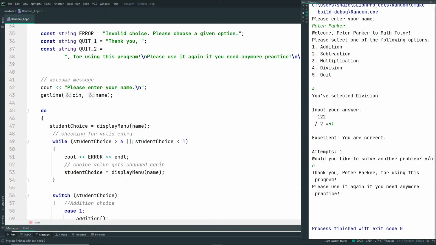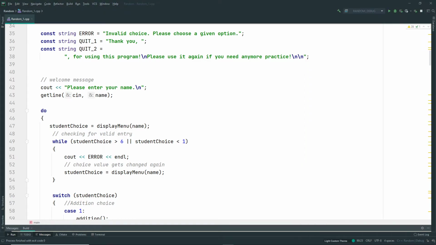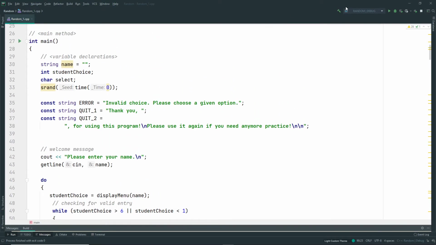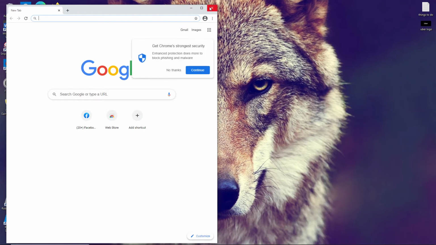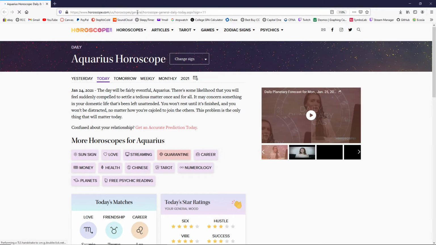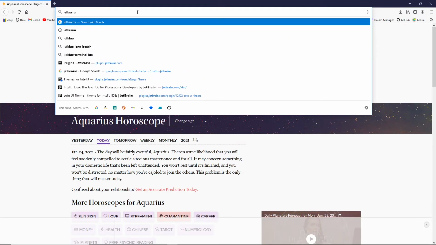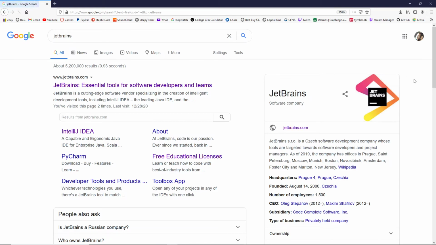Now, just because you're here, I want to show you exactly what IDE I use. The IDE I'm using right now is called CLion. CLion is this one right here. I use CLion along with IntelliJ for Java and PyCharm for Python. And the way you can get it is to go to your browser and type in JetBrains. JetBrains is where you're going to get the CLion IDE. It's really good. I definitely think you should check it out.